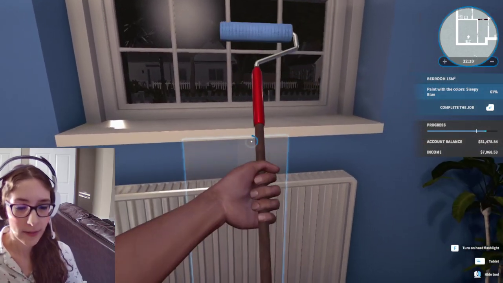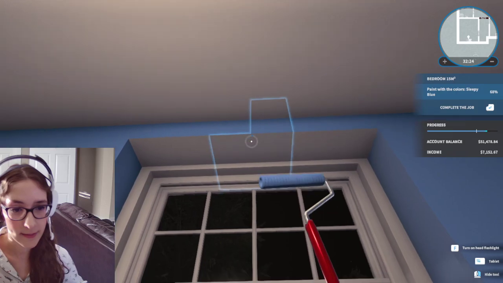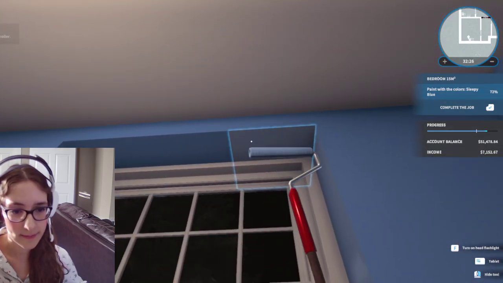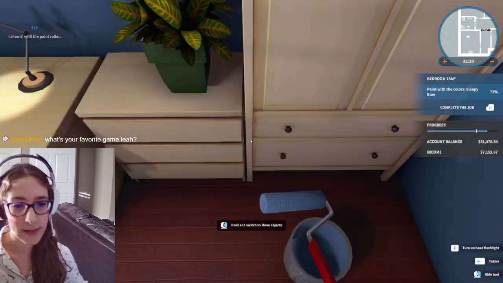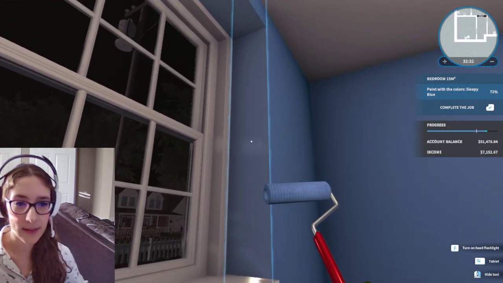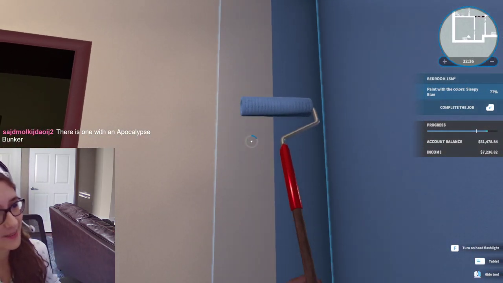Can't forget behind the radiator. Oh, I don't think I painted that wall all the way. I always do this. I always miss one little part and don't completely paint it, and then it won't let me finish.